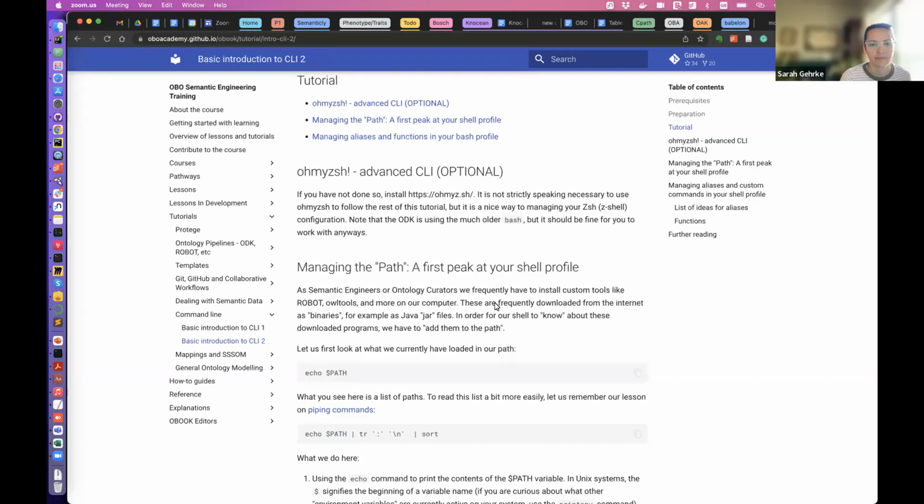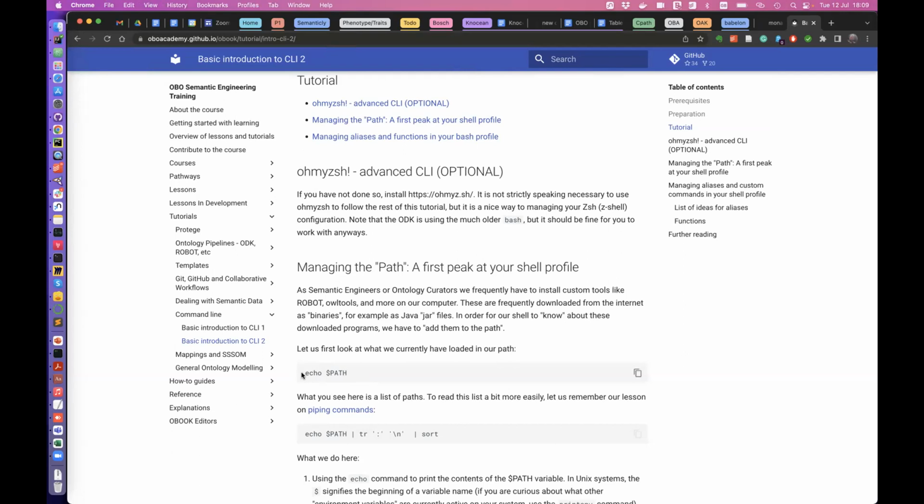So everyone that will have had to install robot, do you see my screen already? Yes, you're good. Okay, everyone will have installed robot or owl tools. Any of these Python programs will have had to manage their path one way or another. And the path, let's just start a little bit.